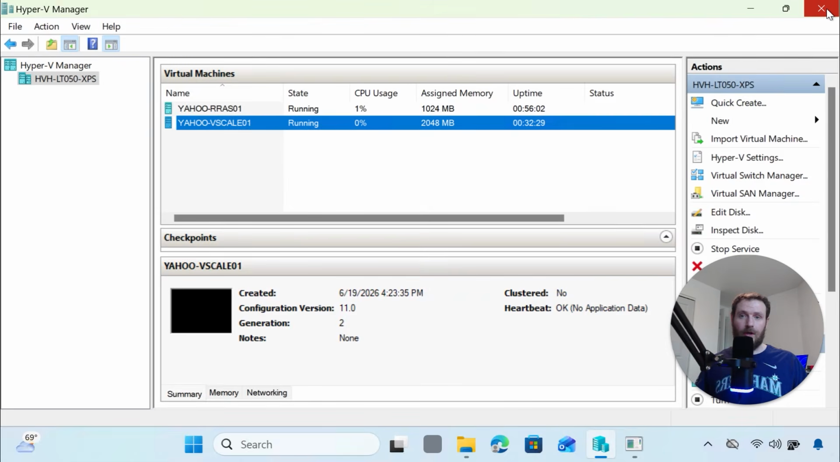And so now we'll move on to doing Storage Spaces Direct on a Windows failover cluster to demonstrate the horizontal scaling.